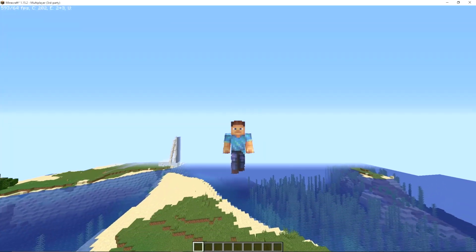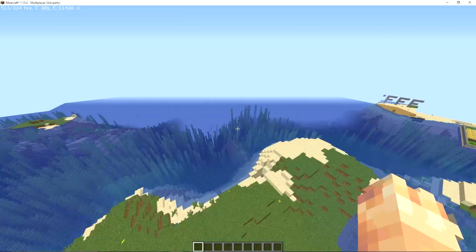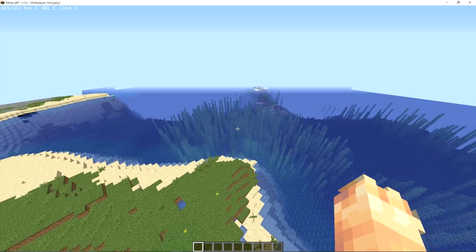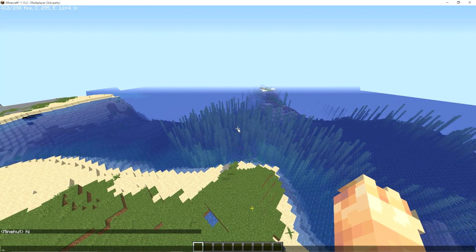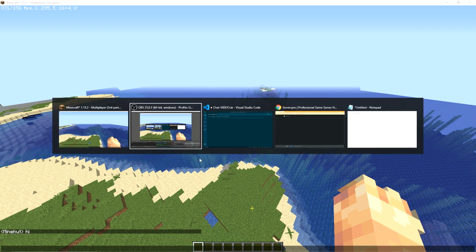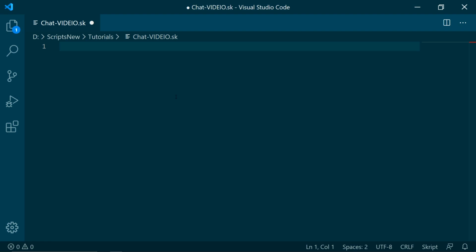Today we're going to be learning how to format the chat. If you've just created a server, you'll notice that the chat looks like this. It's not very nice. It has the angled brackets. So what we're going to be doing today is scripting a chat format to make it look nicer and have a bit of colour.